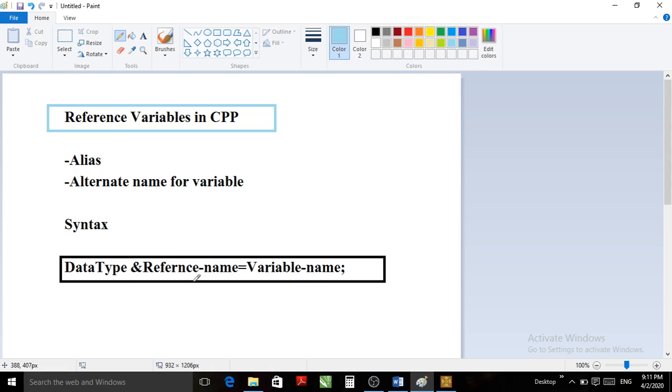For example, if total is a variable of type integer and for that total I want to create a reference variable by name sum, this sum must be of the same type, integer, as that of total. So this ampersand means that we are creating a reference of this particular data type. So both the reference name and the variable name should have the same data type as mentioned over here.